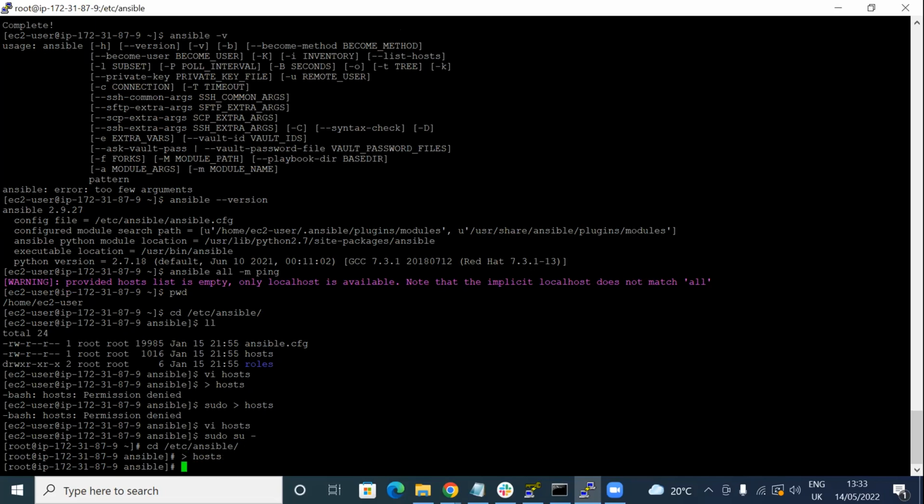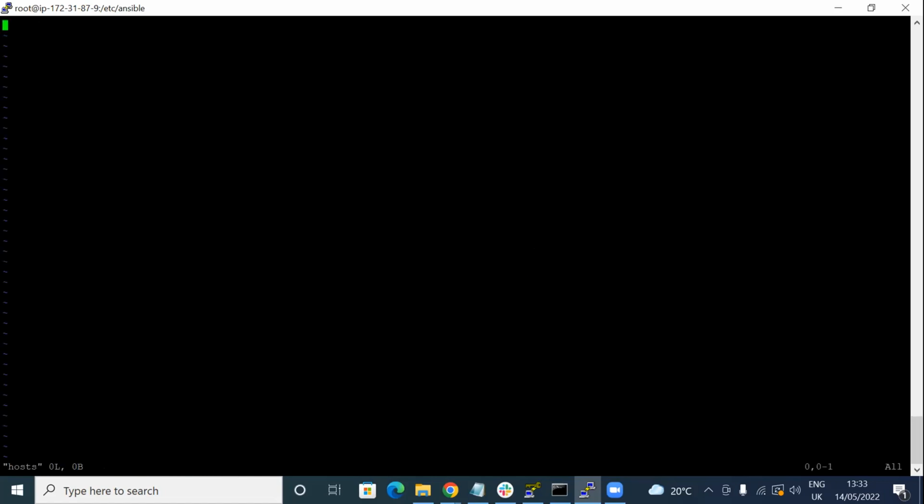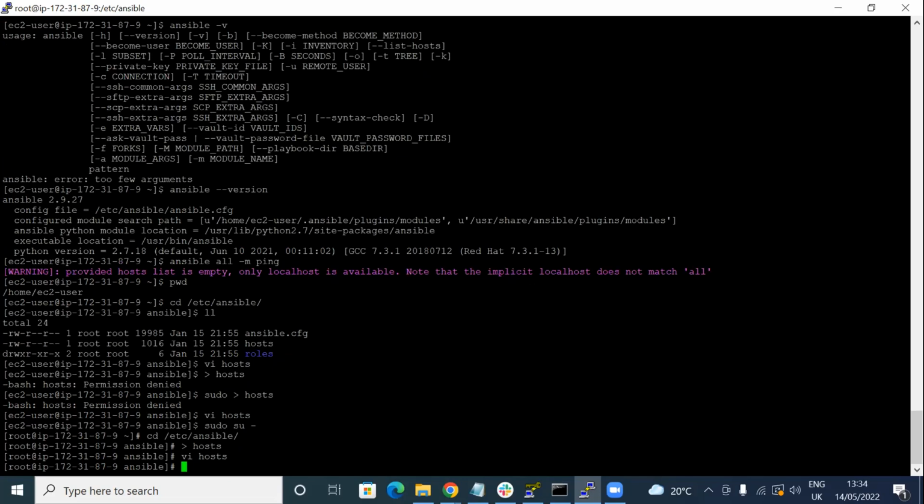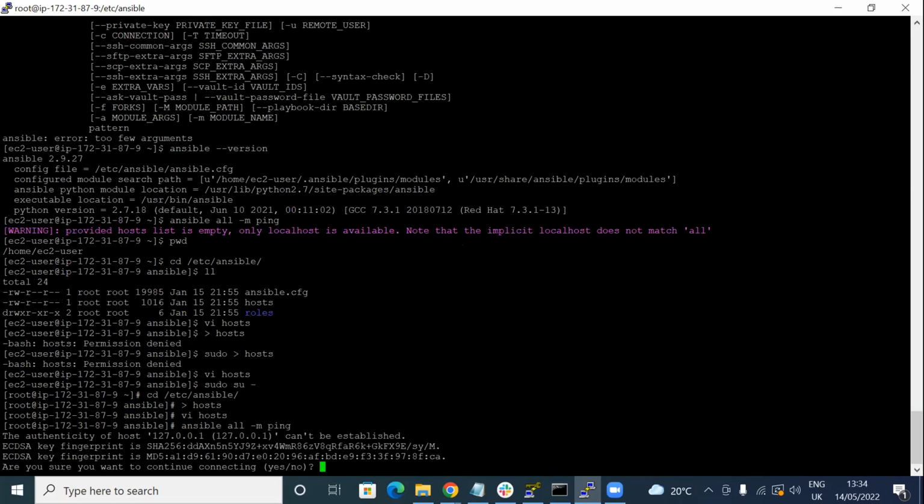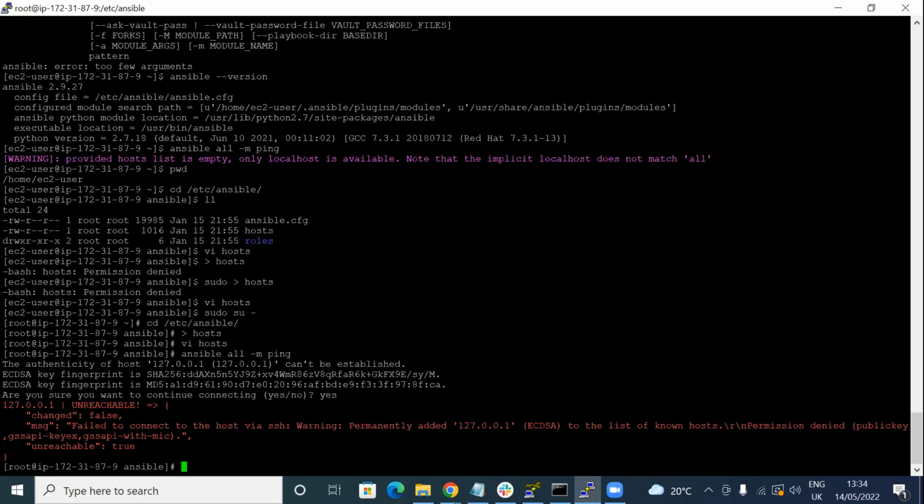So this is my inventory, right? Now I have nullified that inventory. Here I'm just giving a default IP, that is my local loopback IP address. Now if I run the command ansible all -m ping, you see it gives an error that the ping is unreachable.